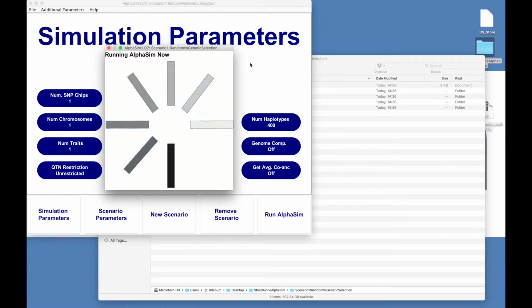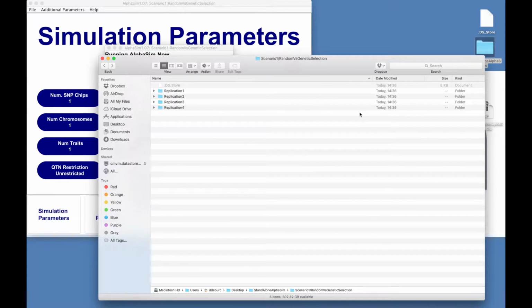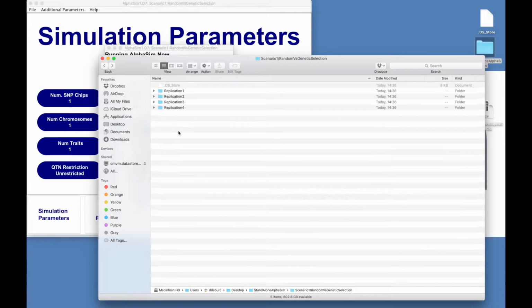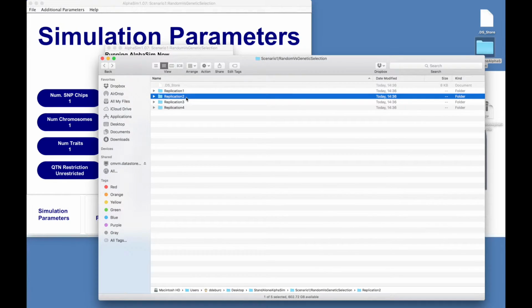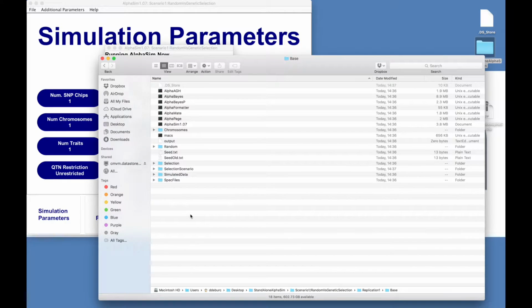So sometimes you don't want to actually run all of the spec files there and then. Instead, you might want to examine the spec file, or if you're doing more complicated simulations, you can generate a spec file with the graphical user interface and then manually modify it before running AlphaSim.